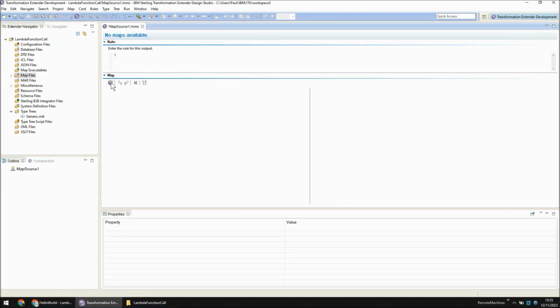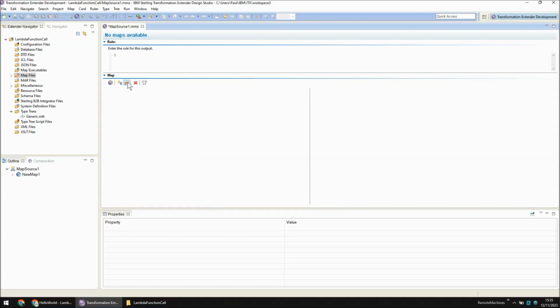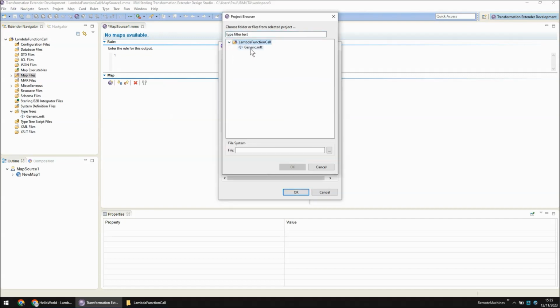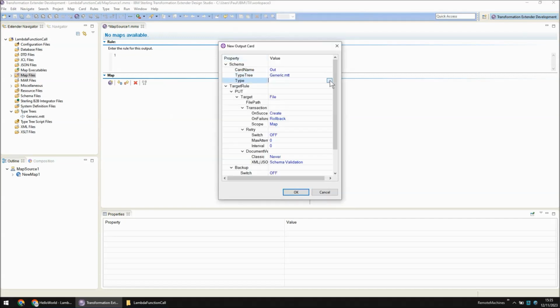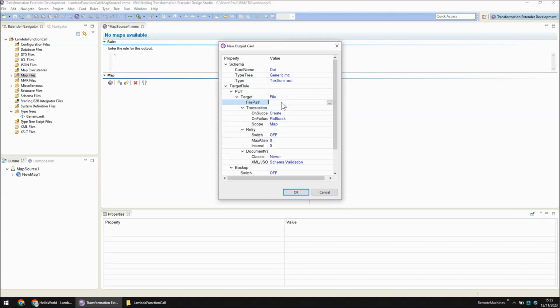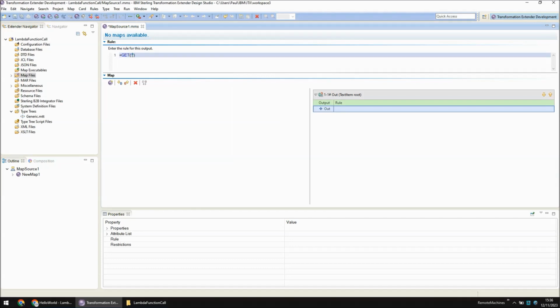Within my map source file, I'm going to create a new map, call it new map 1, and within that, a new output card. The type tree I'm going to use is the previously copied in generic, from which I'm going to use the type text item. I'm going to write to a file called output.txt, and now I can start to build my rule. A simple get should suffice.